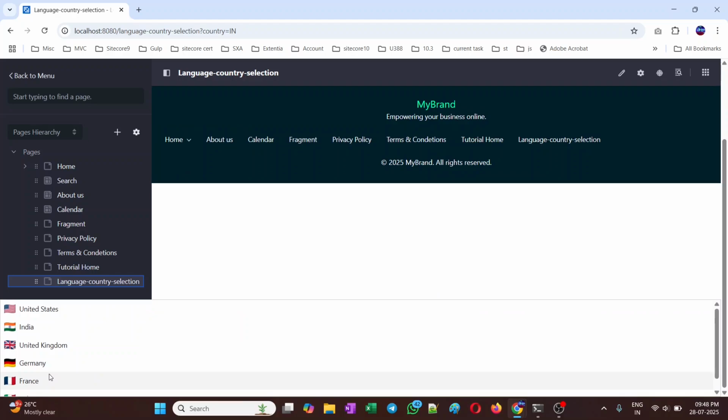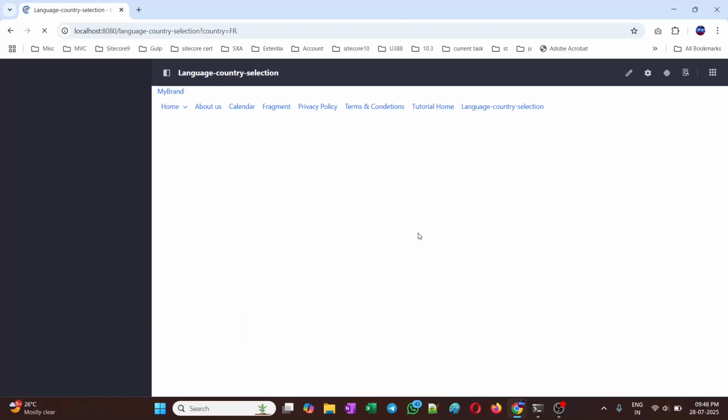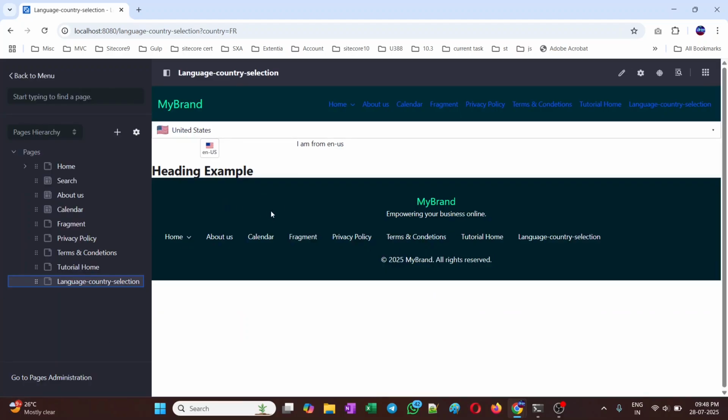But we will check more on this in the next episode, like how we can customize the front end content based on the language selection and country selection.